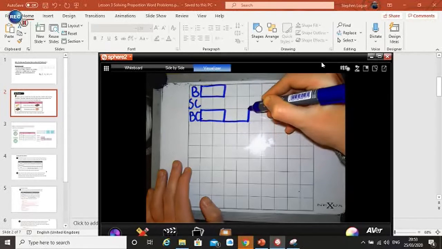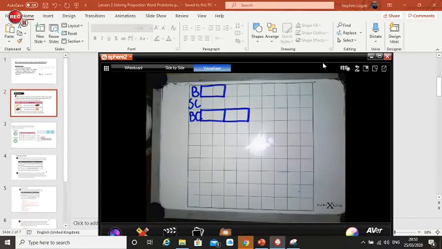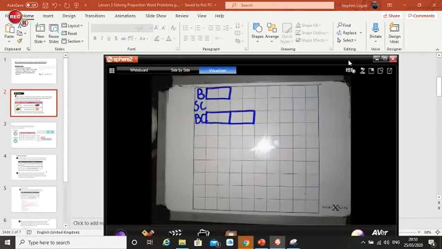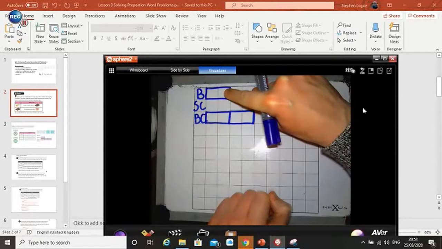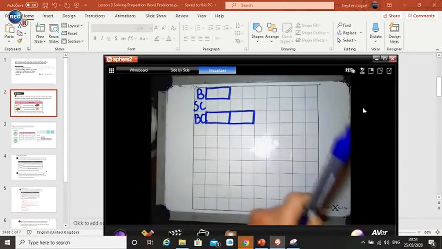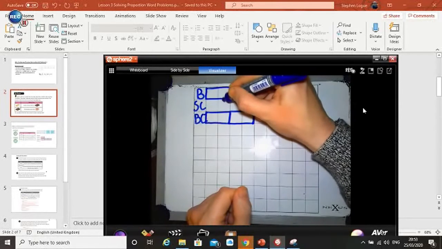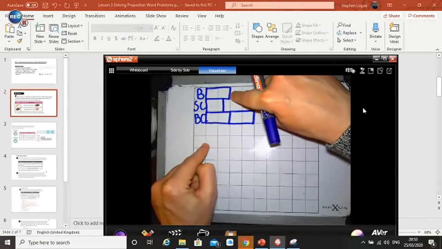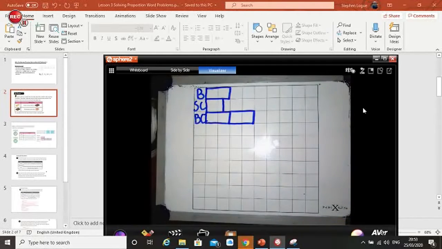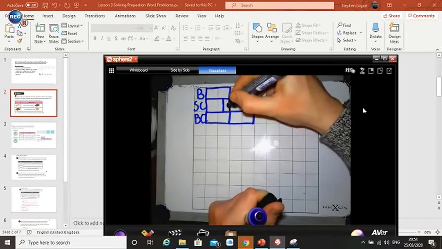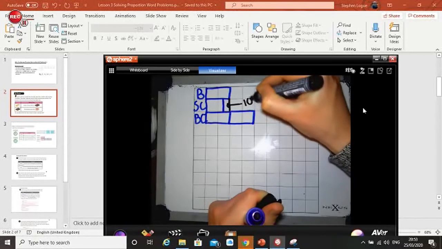The brownie took 10 minutes more than the sponge cake. That shows that the brownie took longer than the sponge cake. But, like before with our other calculations like this, we're going to show that that portion equals 10 minutes. We can see from the very beginning of the problem that Amira took 1 hour and 50 minutes to bake all 3 of the cakes.